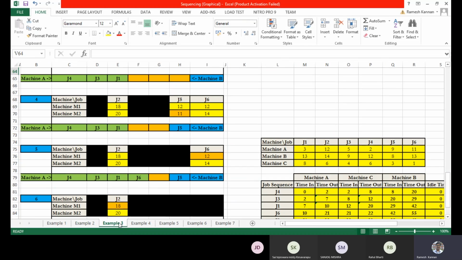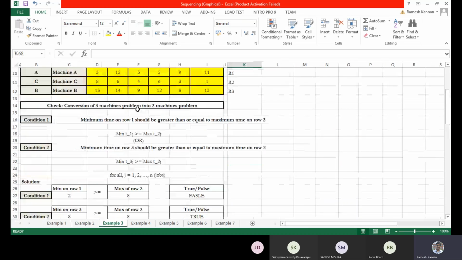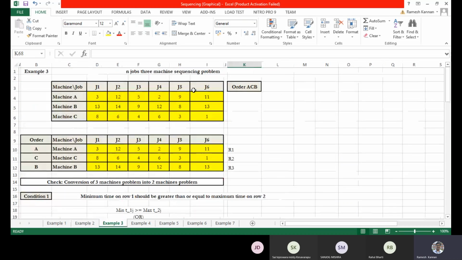So this is basically the 3 machine and n job problem. This is a pretty important thing where the order matters. Say for example, in this case, I didn't take A B C. I have taken A C B. Machine A first, then C, then B. So this will become ACB.